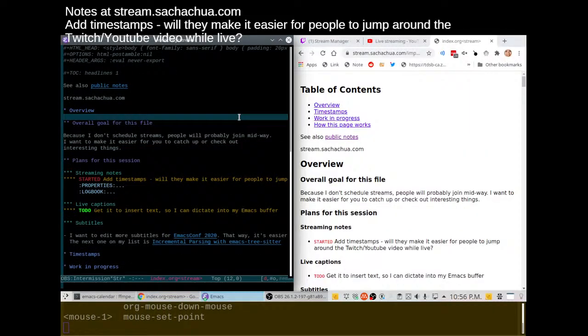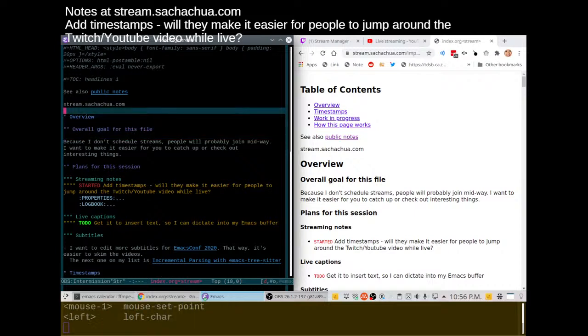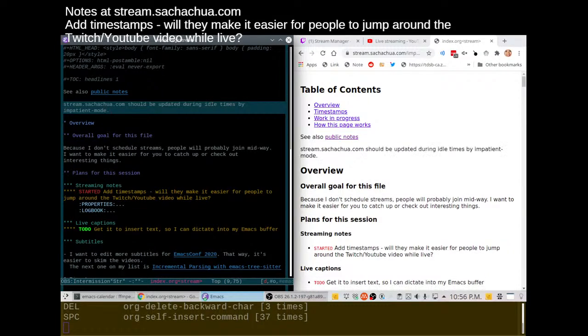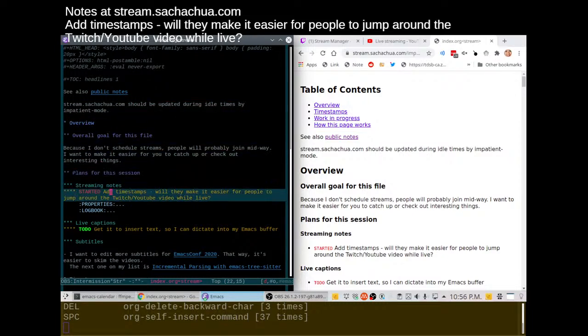And you'll notice that it's updated during idle times by impatient mode. If I type, theoretically, things just show up there without anyone needing to refresh. So that's an overall goal. And now I want to make sure that if I add timestamps, I think that would be even cooler. I don't know if Twitch makes it easy to jump around, or if YouTube makes it easy to jump around the video while it's being played.